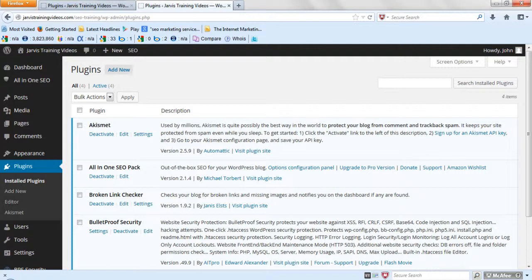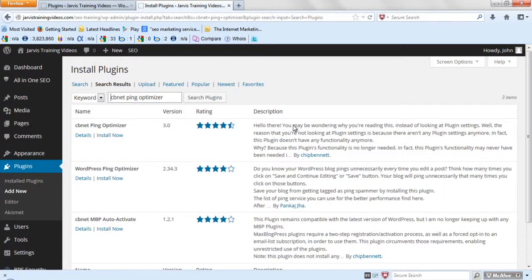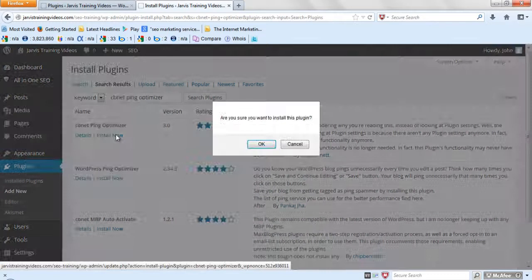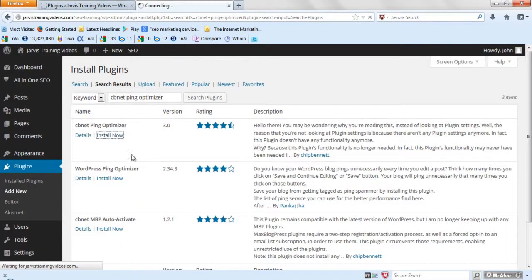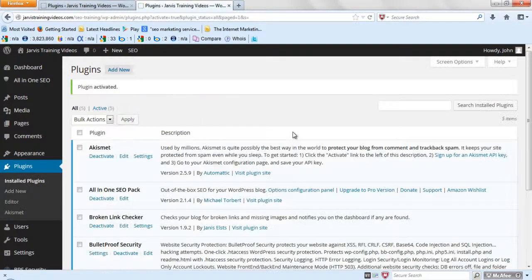So as usual, add new, search for the CBNet Ping Optimizer, install now, activate. And that one is finished. As I said, it has become obsolete over the past little while.